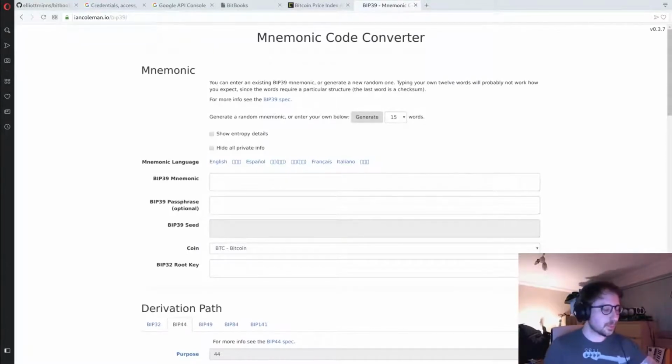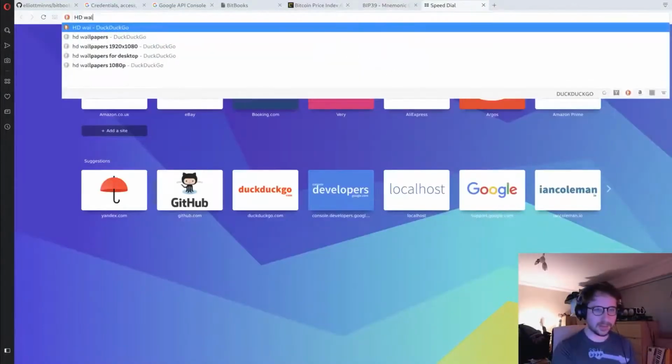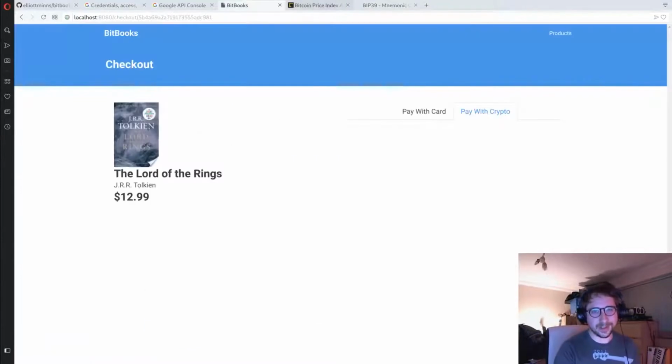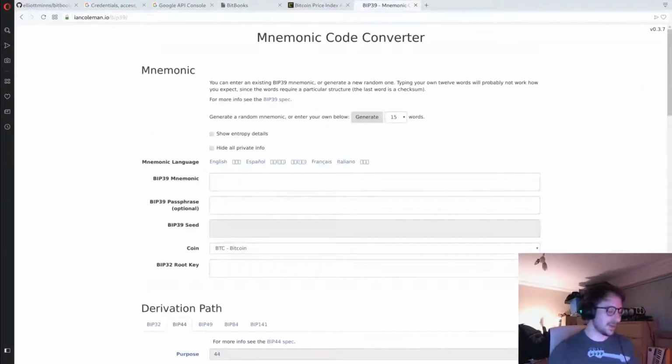So HD is, I can't remember what it stands for, something derived wallets. HD wallet, let me just get that. It's a deterministic wallet, basically. Hierarchical deterministic. Sorry, I should have had that to hand. So a hierarchical derived wallet, basically.